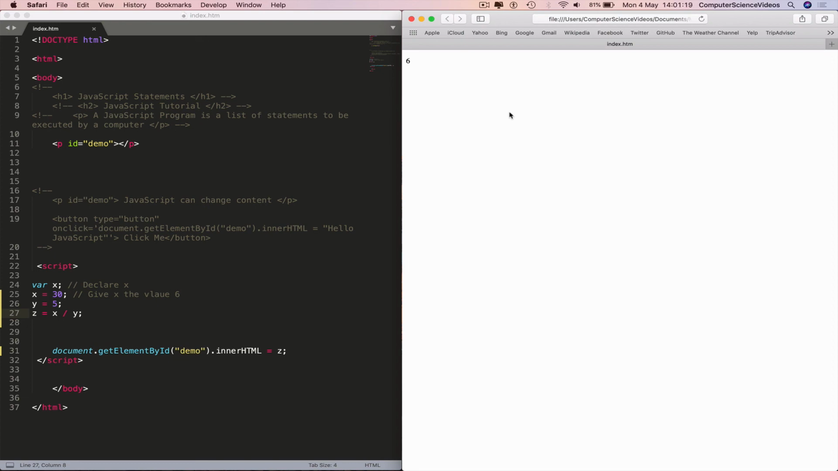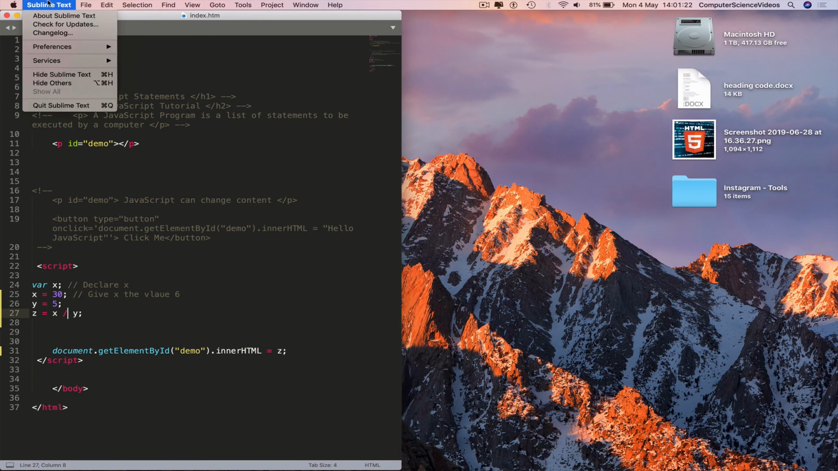So we can quit Safari, quit Sublime Text.